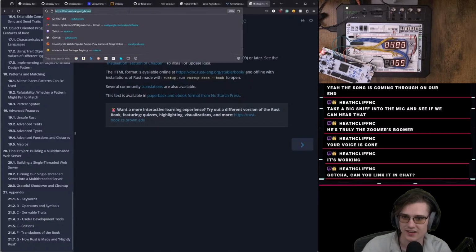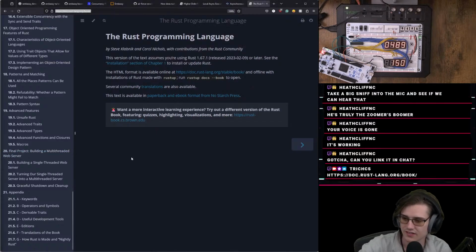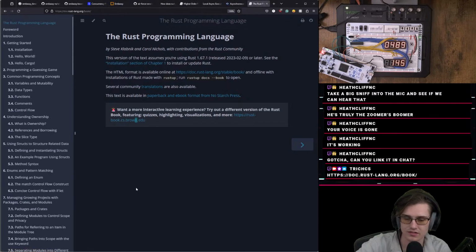Can you link it in chat? Oh yeah, sure. There it is. There is the official Rust programming language Bible. This is kept and maintained by the Rust community.